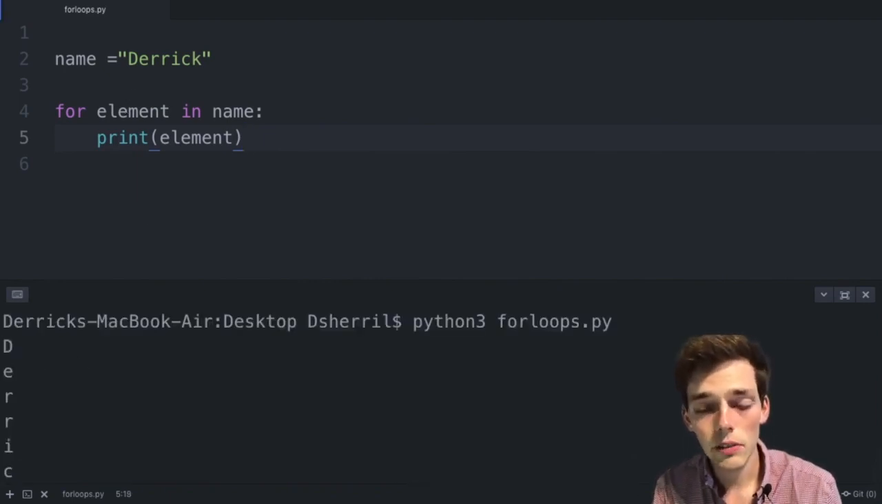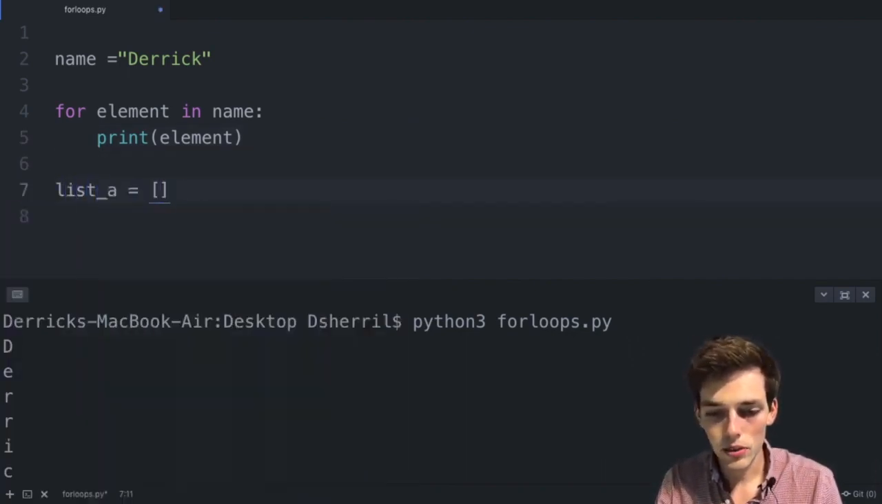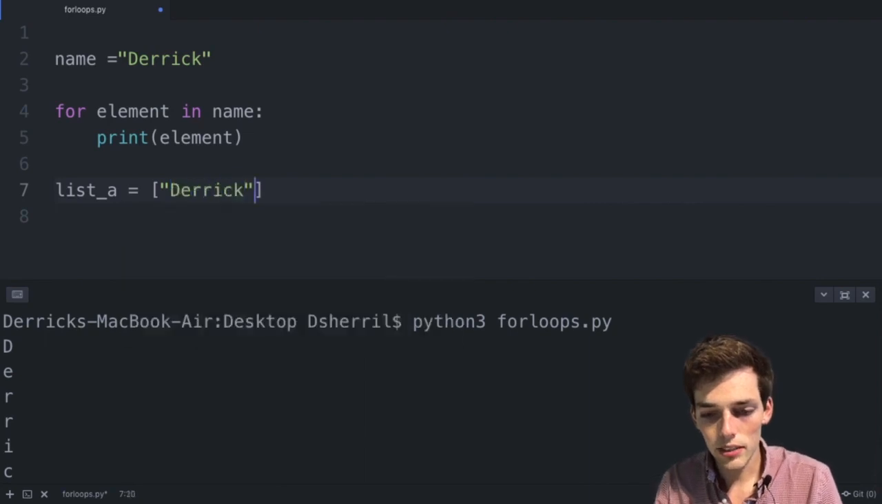We can use for loops in a lot of different ways. So let's say that we have a list a, and this is composed of a grouping of names. So Derek, Michael, and then Jennifer.